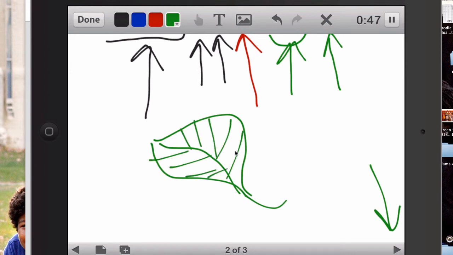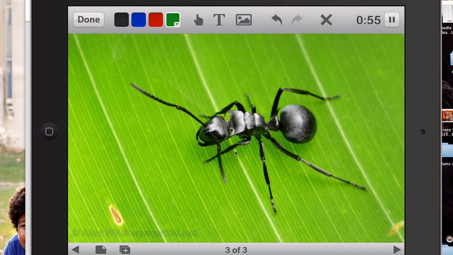That's right, insects like to eat leaves. I wonder what insects eat leaves. Let's look at the next page. Oh, look at that ant.